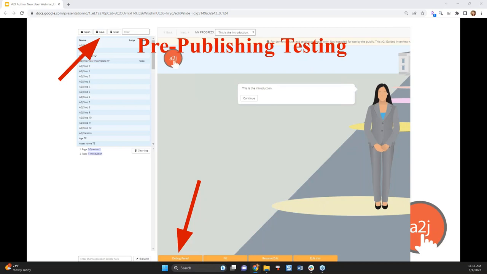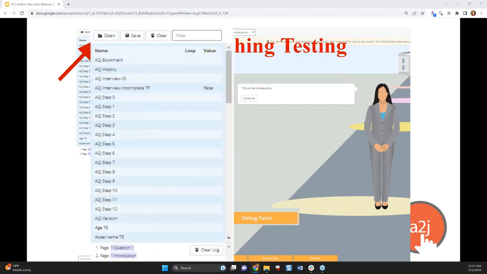So there's testing within the interview, and there's testing then to make sure that your interview captures everything that you need in your template. In preview mode, when you want to create an answer file to test your template, you open the debug panel when you've completed the interview and gotten to that exiting question. Then you click save in the top left corner. This is going to download your answer file to test against the template.